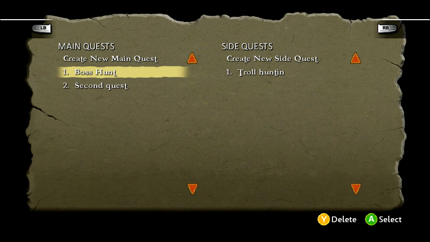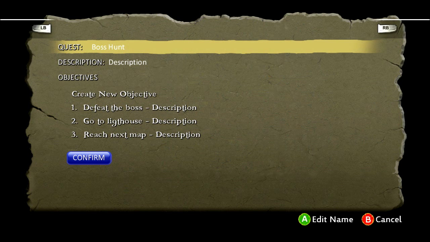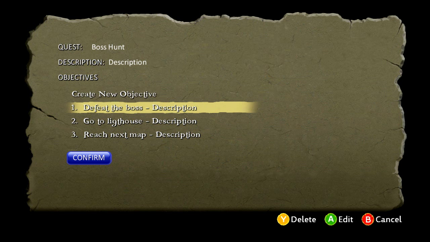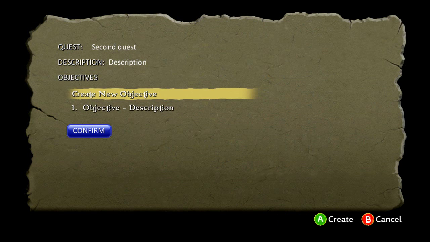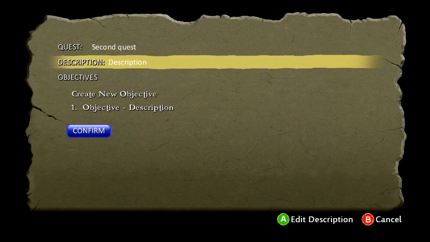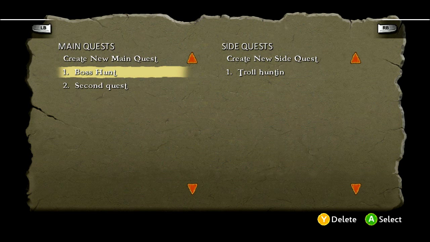So they're very linear. I've already created two main quests. Boss hunt, which is the first main quest, will be defeat the boss, go to the lighthouse, and reach the next map. Those are your 3 objectives. And the second quest, I only have 1 objective, and it's nothing. It's just there to show you that the second quest will activate.